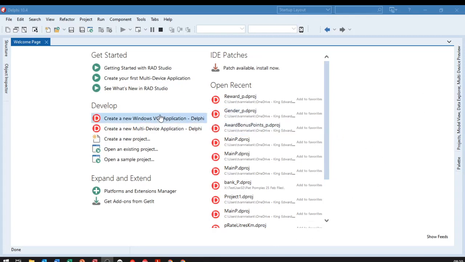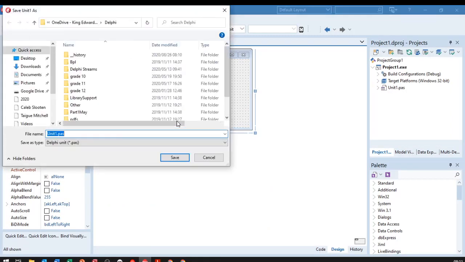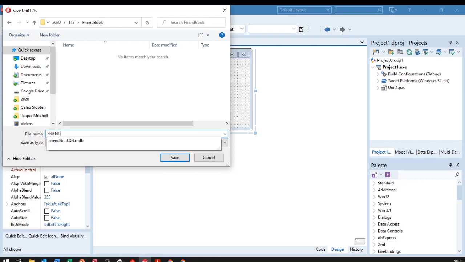Okay, so new project, and then save all, and let's save it to where we saved our database, 11x, friend book. I'm going to call this friend u. Okay.